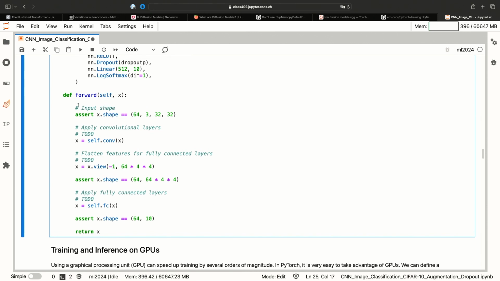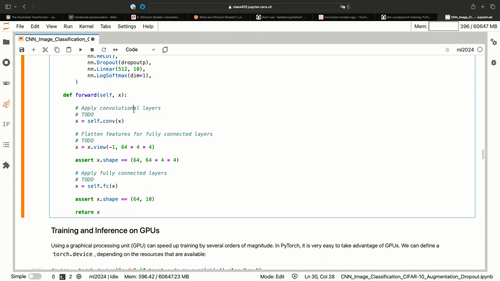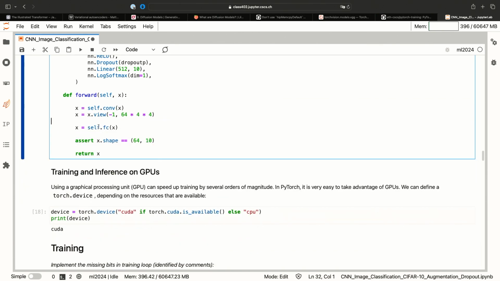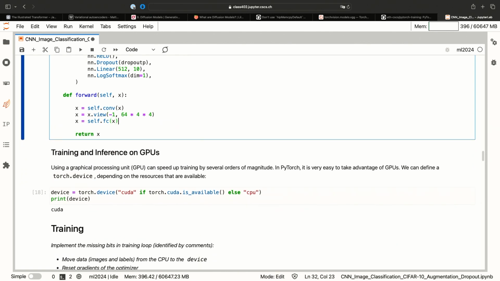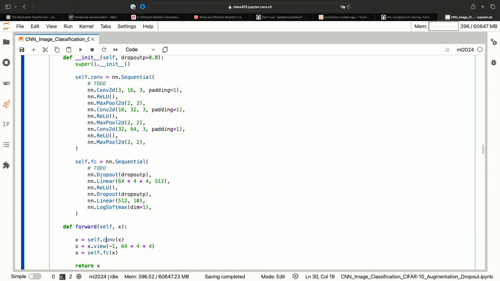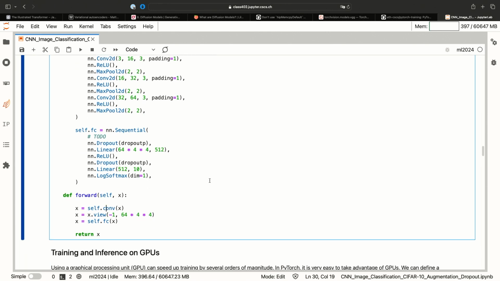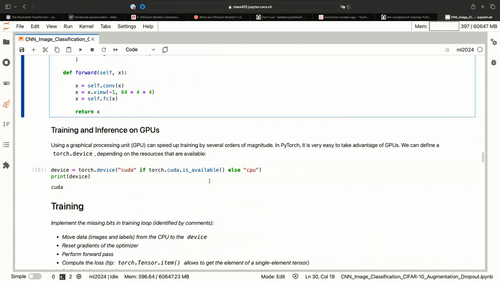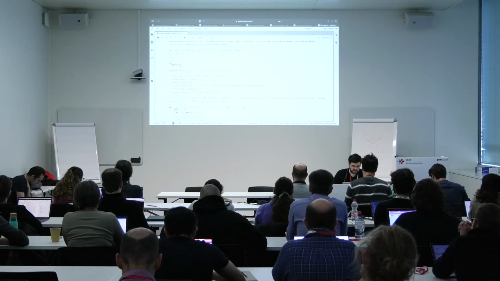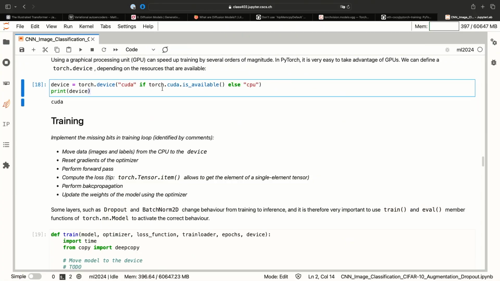If you remove, for example, the assertions that I added, you can see that this way of doing things really simplifies the forward pass, and you can really see what's going on. You can ask, what's the conv? Well, it's just a sequential model. So it's a bit better structured than defining everything in the forward pass. Any question? No, okay.